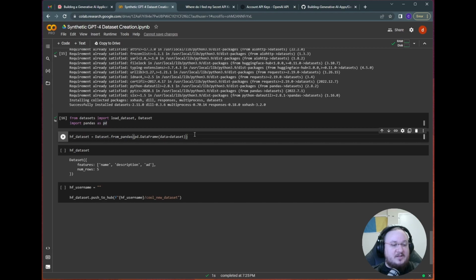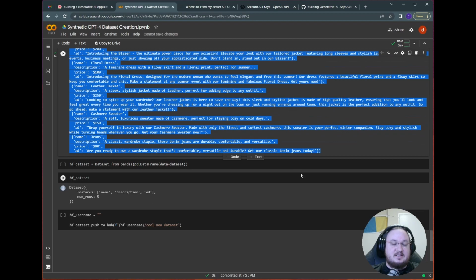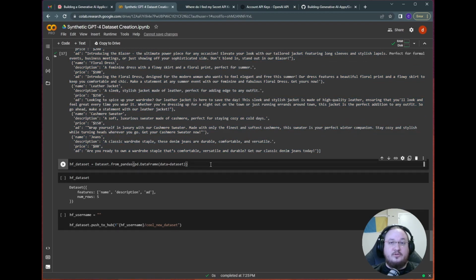Now we're going to leverage pandas to create a data frame from our data, which right now, if we look at it, is just kind of a list of objects. So we use pandas to turn it into a data frame, and then we use the from_pandas method of Dataset to create a dataset from the pandas data frame. We can look at it now and see that we have 5 rows and they have these columns.